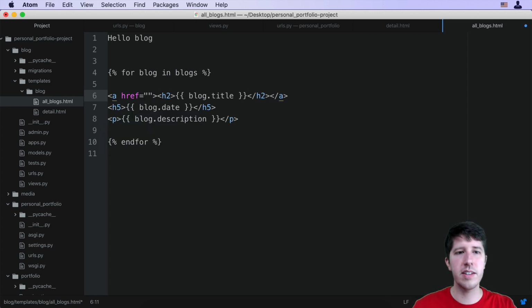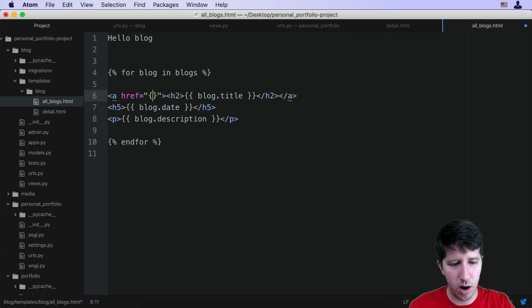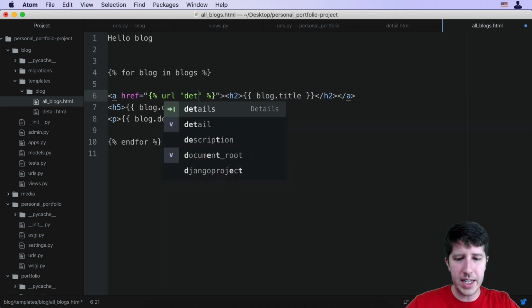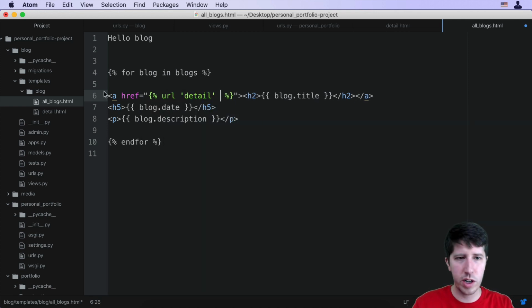Now there's a couple of things that I want you to notice here, okay? Whenever we're referring to a URL that has an ID with it, there's a couple of things that we'll have to do. So the first one, let's do the stuff that we know first. We're going to do our curly brackets with the percentage signs, and we're going to say url, and then provide inside of here detail, right? Because that's the name of what we're looking for.